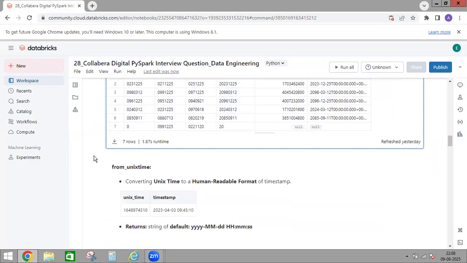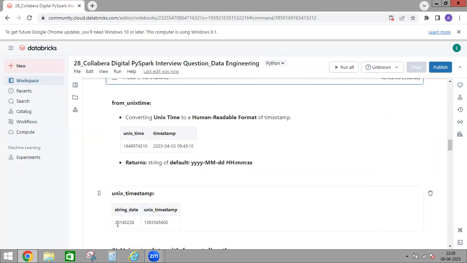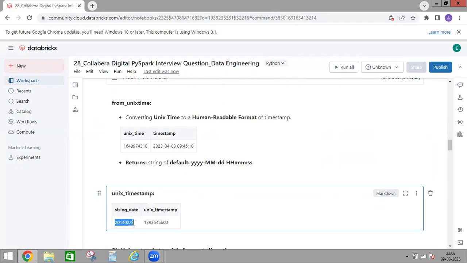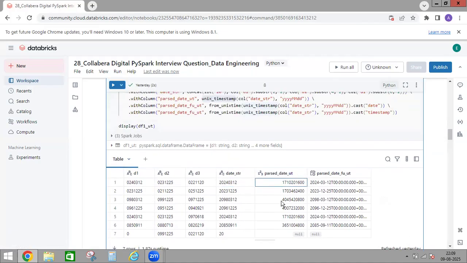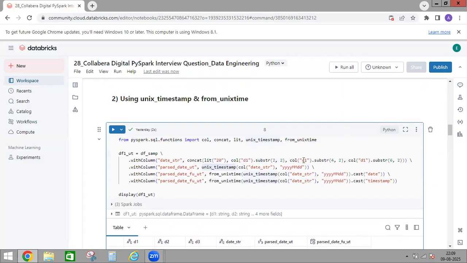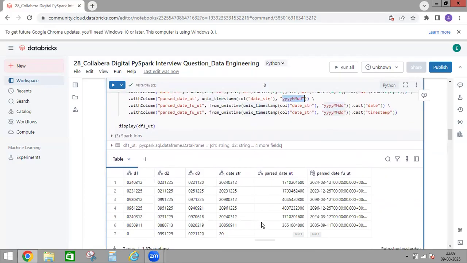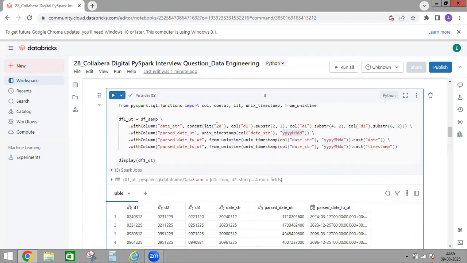Unix_timestamp means if you have a date format like year, month, date, it will convert to a Unix timestamp value in seconds. This particular record converted into seconds format, and all the records converted like this. But here 20 is not matching this particular format, so it generates null here.